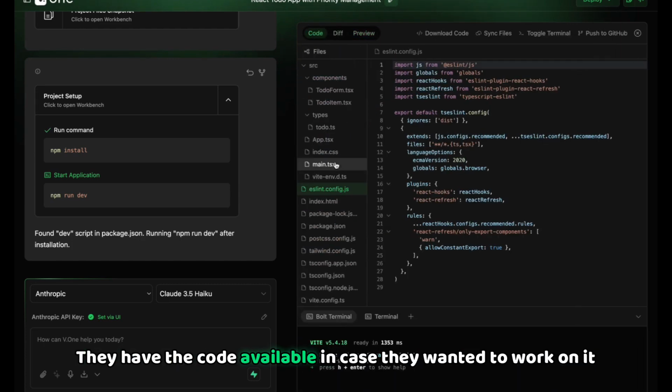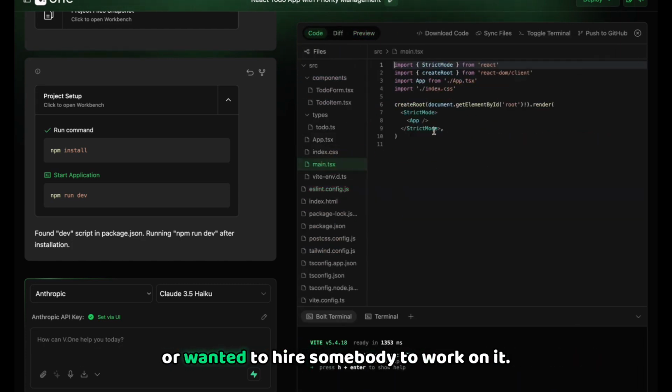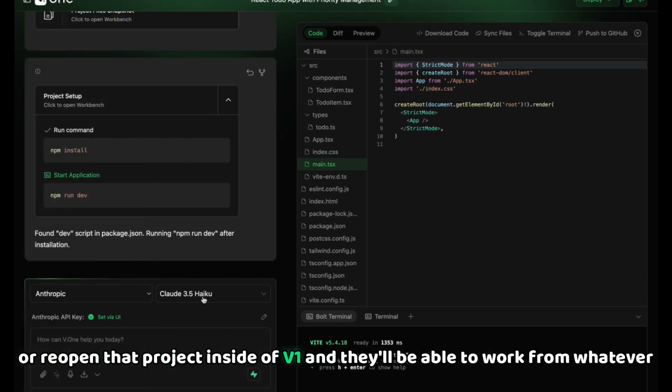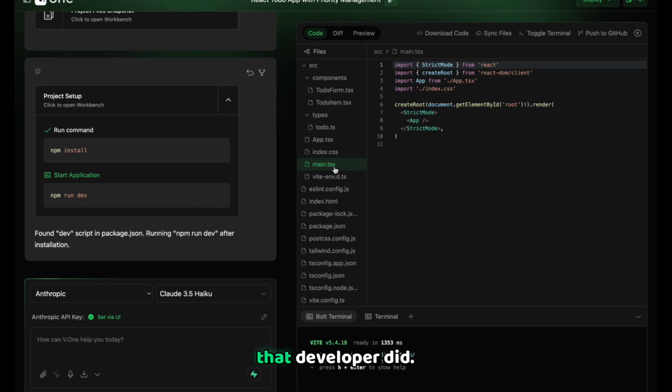They have the code available in case they wanted to work on it or wanted to hire somebody to work on it. And then again, they can either import the code or reopen that project inside of V1, and they'll be able to work from whatever that developer did.